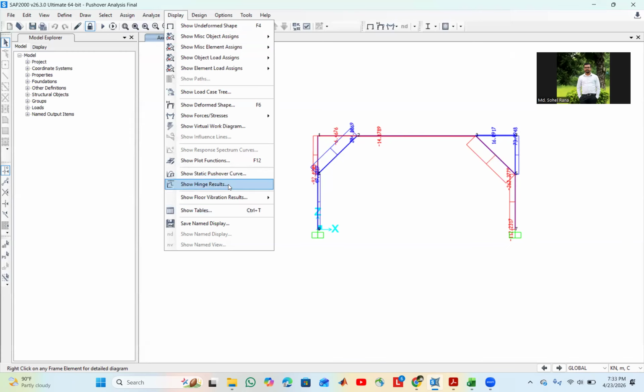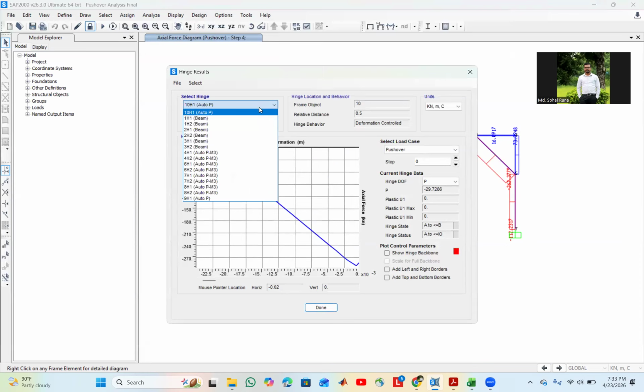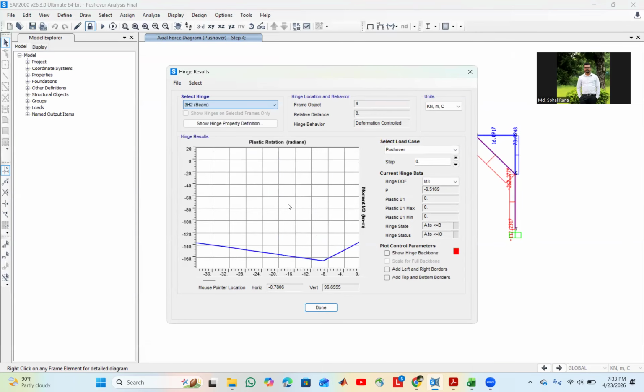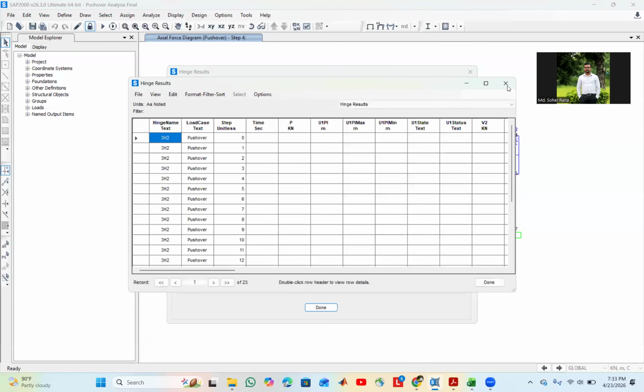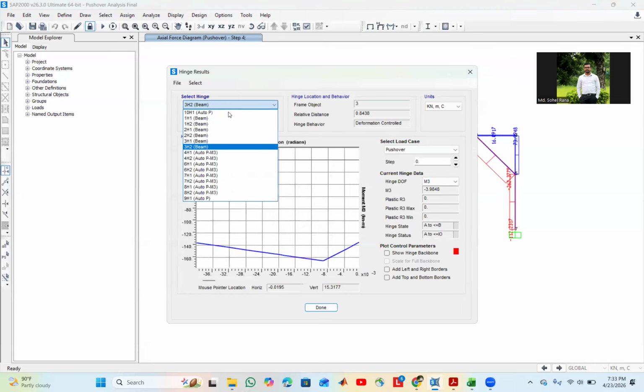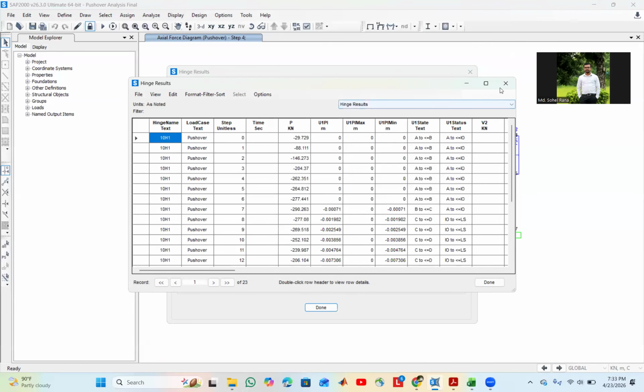Like if we want to show hinge result, we can find hinge result for all of the element here for different type of beam and column and also bracing. We can select just this and we can show the plastic rotation of different element. We can show the result as table also.